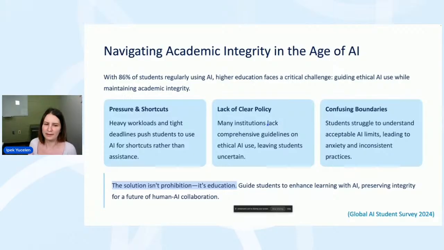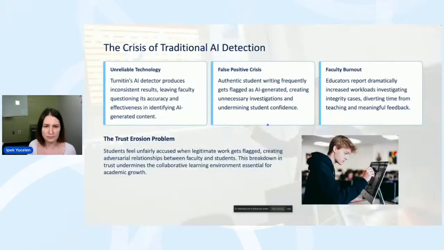So instead of banning and prohibiting the use of AI, we might want to educate ourselves, and we might want to teach our students how to use AI more ethically. And there is a detection software, maybe you're aware, the Turnitin AI detector. However, it has been creating some issues.